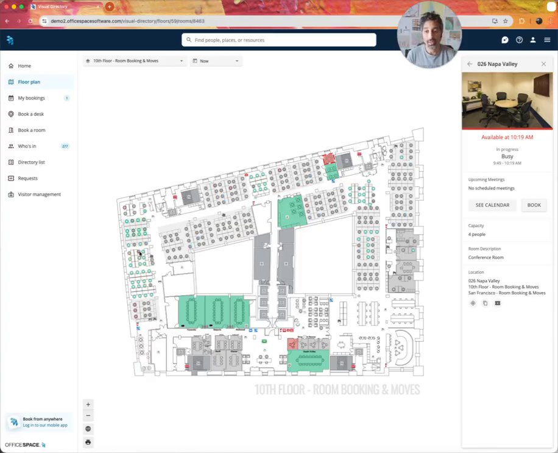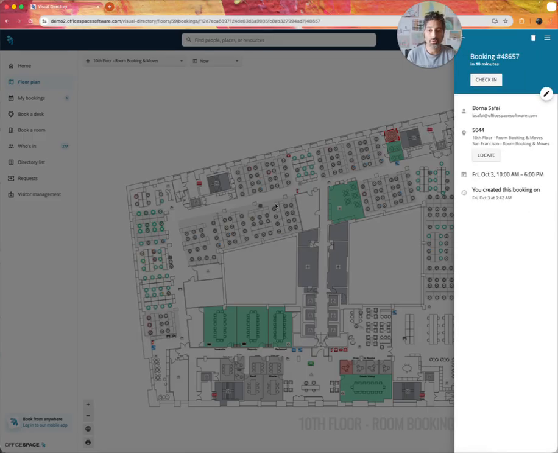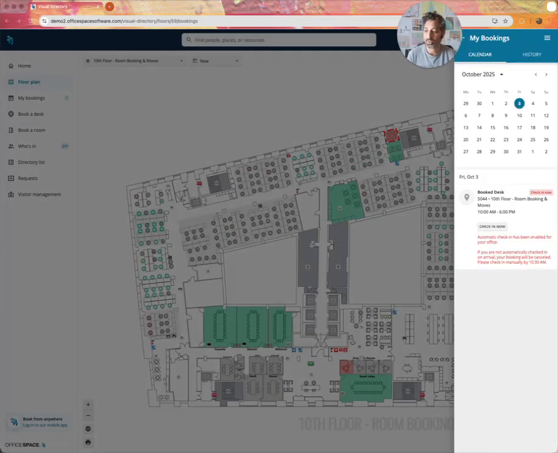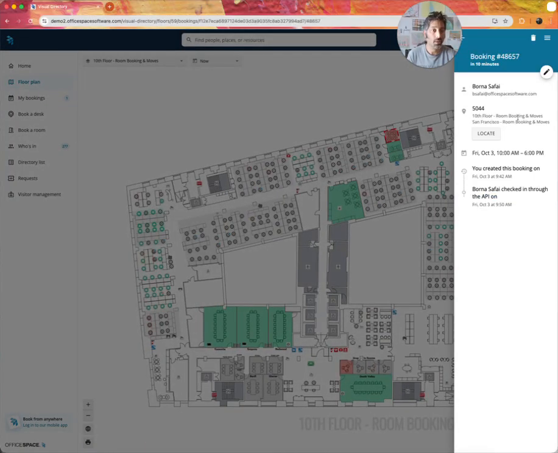Now, I have a desk booking over here, and as we can see, I have to check into it. But what we can do is I can trigger a presence event, and we'll see what happens to my booking. So I created a presence event, and now I am automatically checked in. I checked in through the API, and basically hands-free, I walked in, I either checked in, logged in through Wi-Fi or did my badge swipe, and everything is fine.